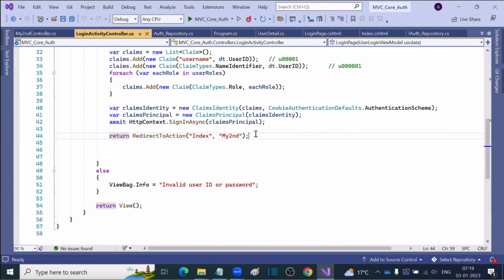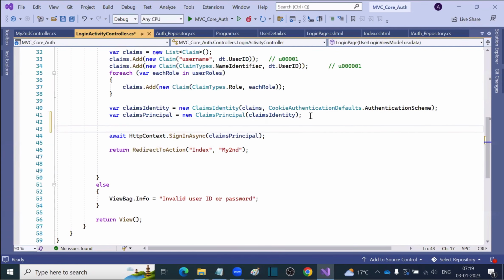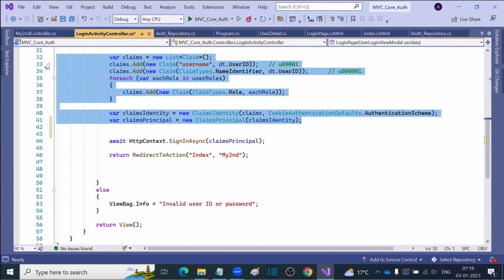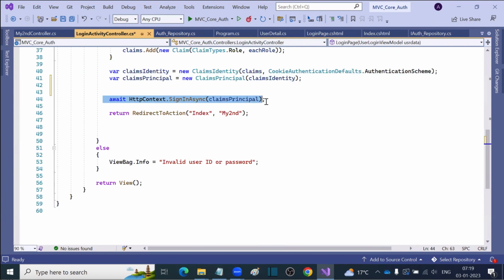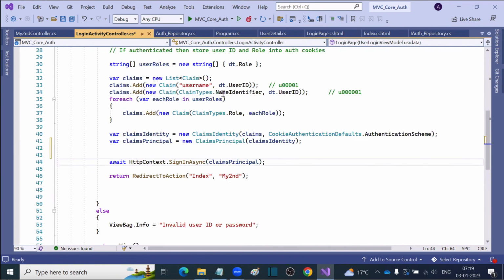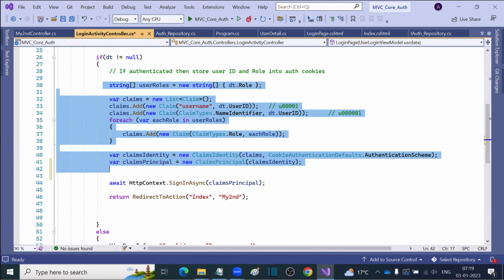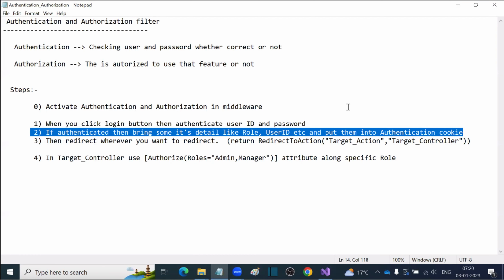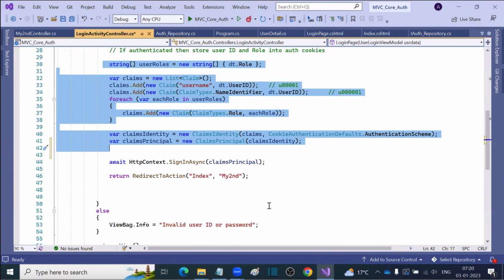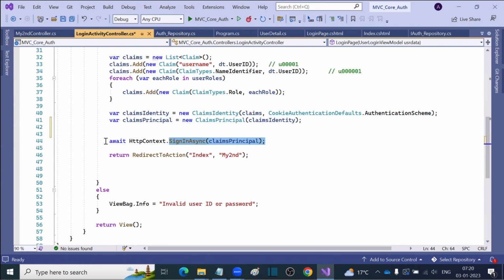Line number 42, up to this it was just preparing the data, okay, and putting into authentication cookie. But line number 44 will say login successful. That means once authentication done and put all the data into authentication cookie, then it will identify to HTTP context that sign in process is done. After that only that will be available. So this is inbuilt HTTP context functionality. It has to be called through awaited functionality.